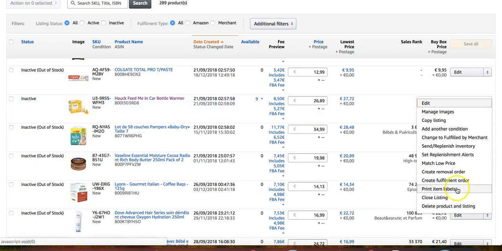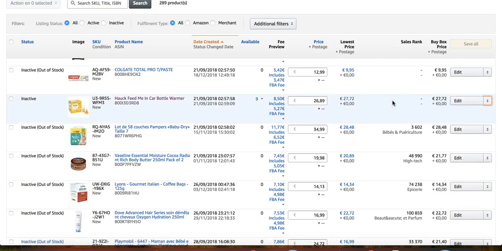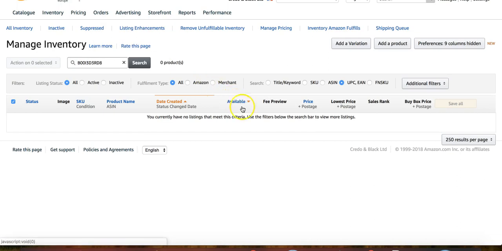So obviously, if I went here and said this one, delete products and listing, obviously I still have 9 in stock, but this entry would not appear. So when I type it up here, and obviously did that, it would not. Oh, it's automatically loaded me back.